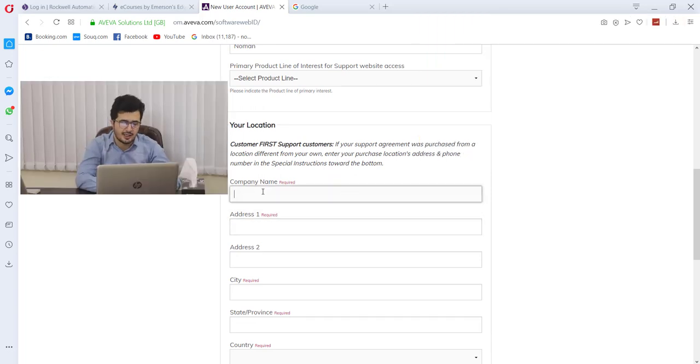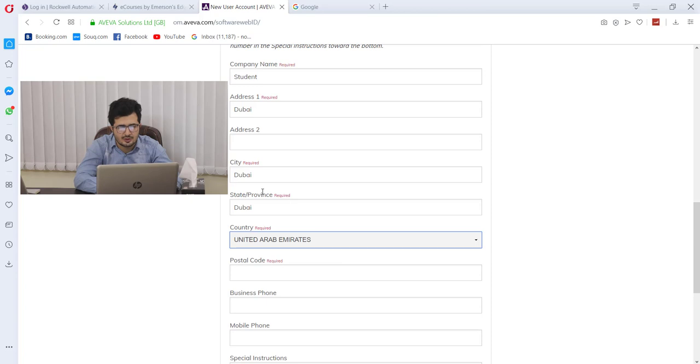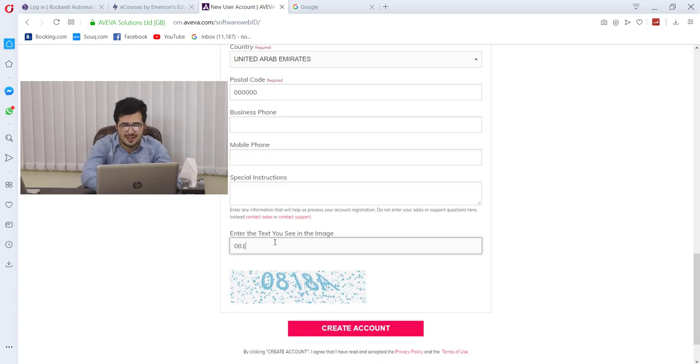So company name, like if you are a student, you can say student. Address, you can just fill in any address. For example, I'm keeping it Dubai, and city Dubai, UAE. Postal code, I'm just keeping it 00000000 for now, because I don't want to share that with anyone. Then the rest of the things are not required. Enter the text you see in the image, that's important, 0818A. Now you have to click on create account.